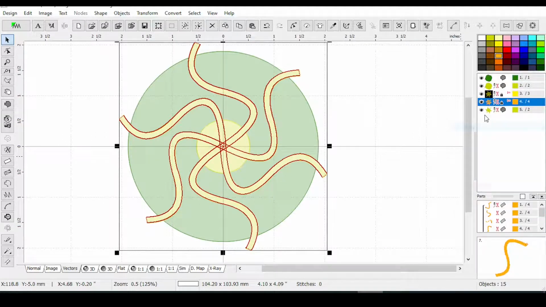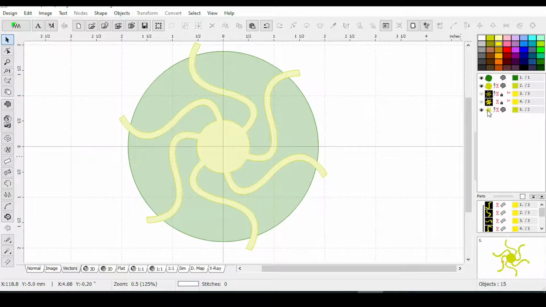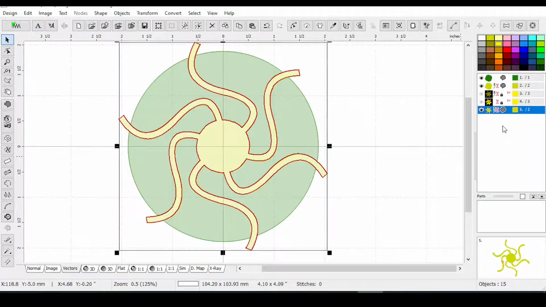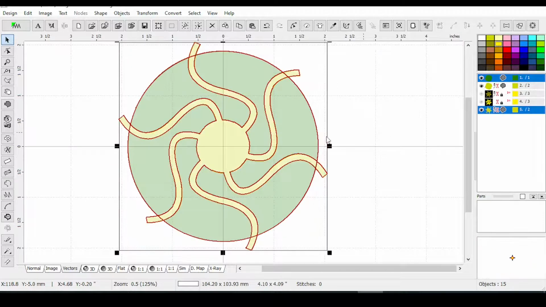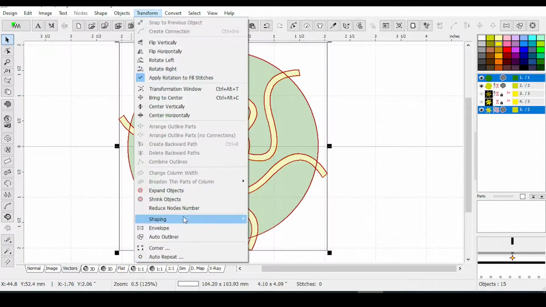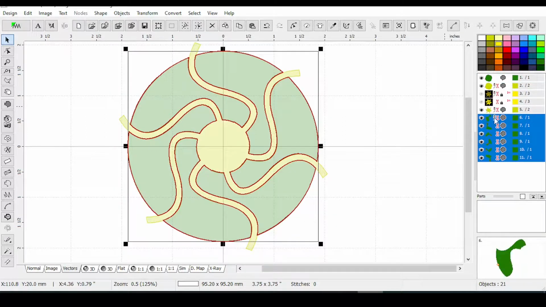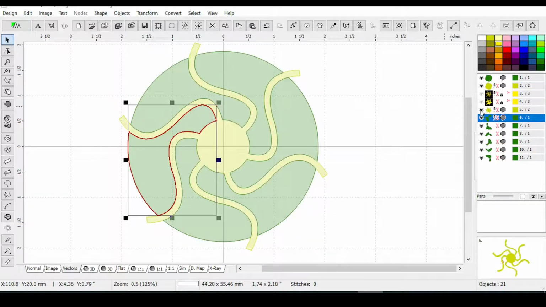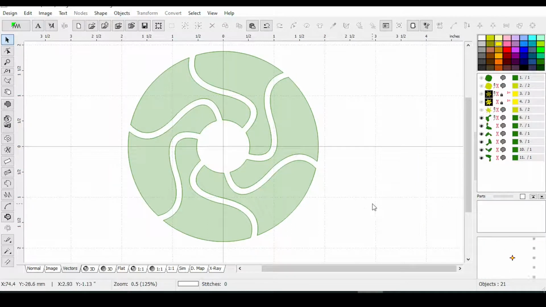And I'll just group these, and I'm going to make these yellow as well, just to let me know that I don't really need them for right now. Now this shape in our original circle up here, I'll hold Control and do Transform Shaping Difference. And so now each one is a different shape. I'll hide everything else. And there you go.